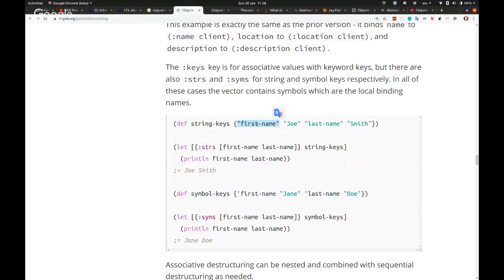So a key can be anything. It can be a string. It can be a function even, because that's returning a value. It can be a number. It can be a whole bunch of things that are legal values inside Clojure. So in this case, the map is defined with a string as the key, and Joe as the value. And same thing for last name as the key, and Smith as the value.